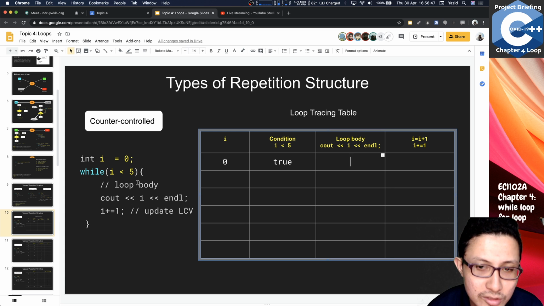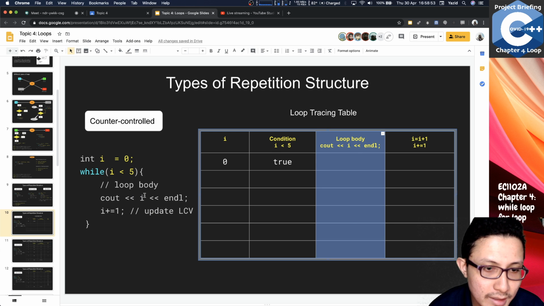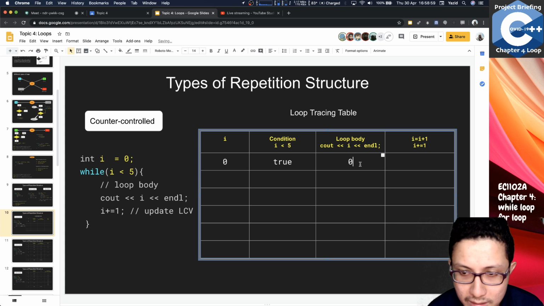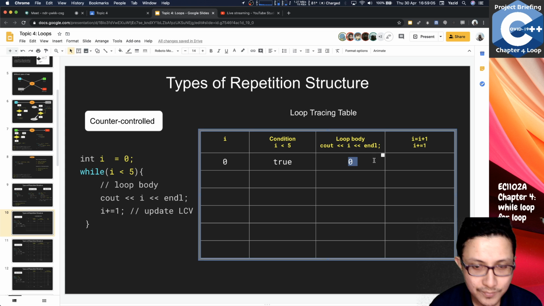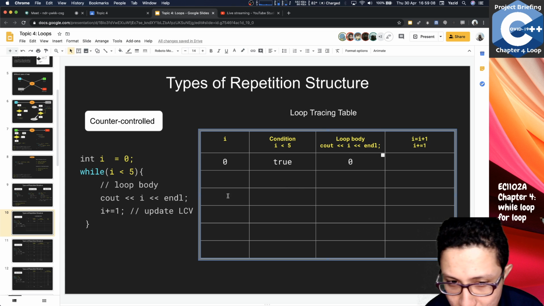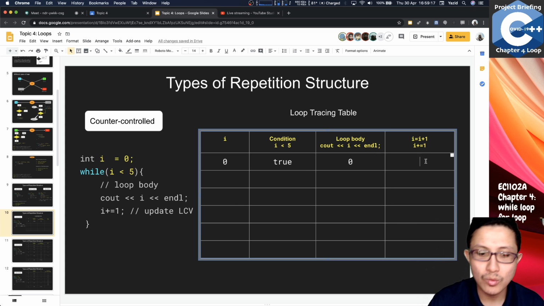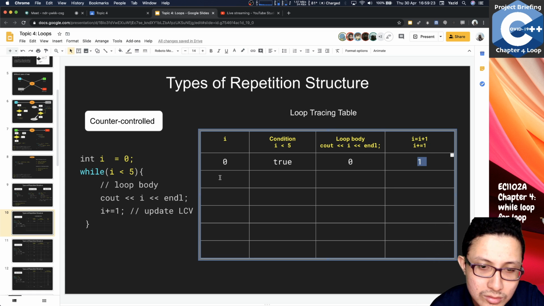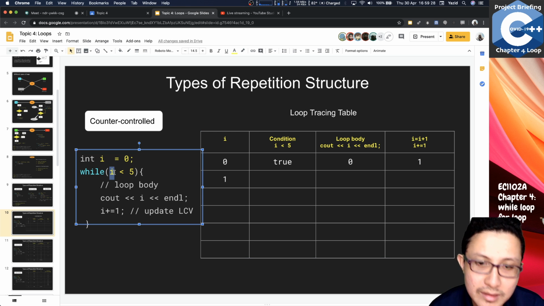And then once the condition is true, you will execute the loop body. You look at the third column here, and the first thing to do is cout I, which is 0. You cout I, and then you go to a new line. So you just leave it as is, and that's it for the cout statement. And then lastly, you need to update your I value. 0 plus 1 will become 1. Then you bring this value down to the first column. So now your I here is 1.